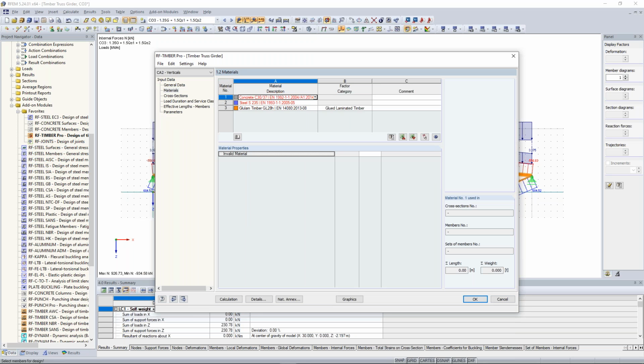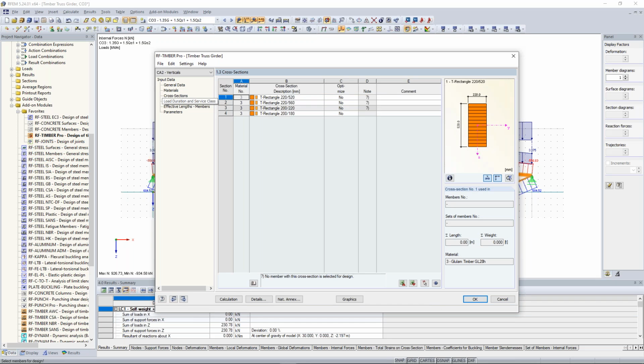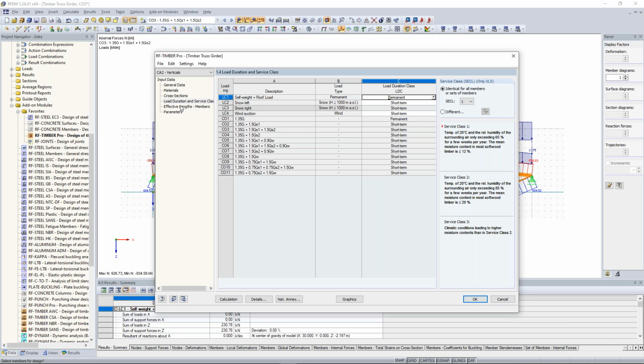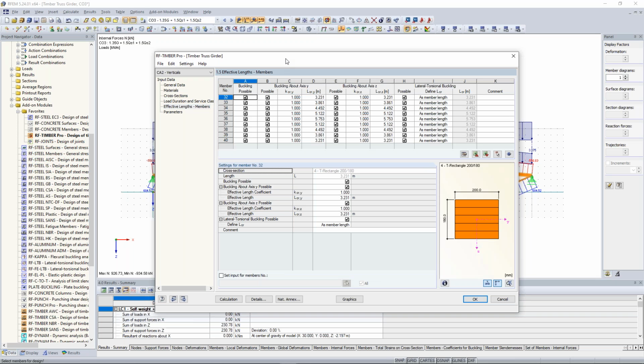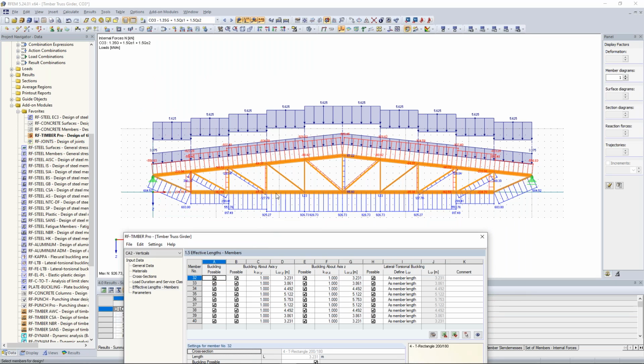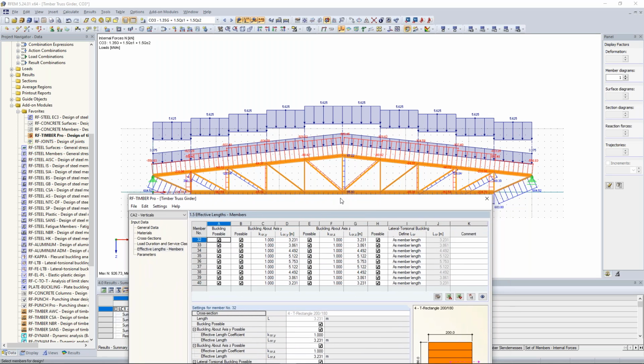I go to materials. I think this is now pretty clear. Cross sections and so on. Effective lengths. Oh, sorry, here I have to select the service class 2. And now, important here, we can get some pressure forces. When you watch here, we have a vertical with some compression forces. And here I want to consider the stability design.